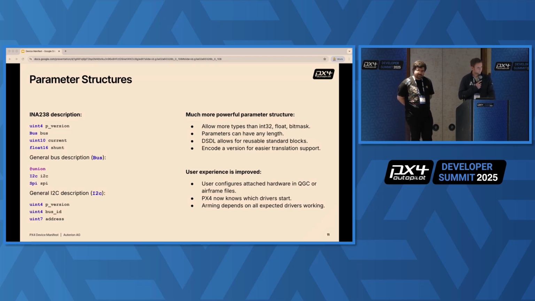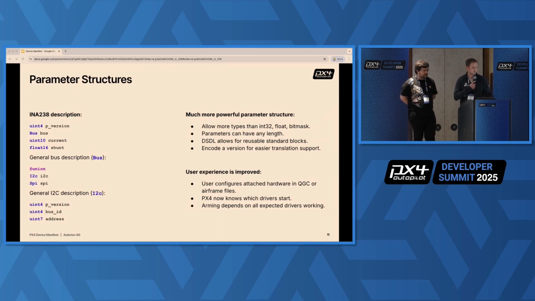So we need to store a lot of information to have a PX4 device manifest. So what we want to have is a very generalized system where you can store arbitrary data in the PX4 parameters. We want that system to be able to store more than 32 bits. So what we came up with is this thing you see on the left. So basically you have a language where you describe what you want to store. In this example, for a power module, we store the current it has, the max current it supports, the shunt, and we also store general I2C information, like on which bus to start it on and on which I2C address. This is also general stuff that a lot of drivers will need.